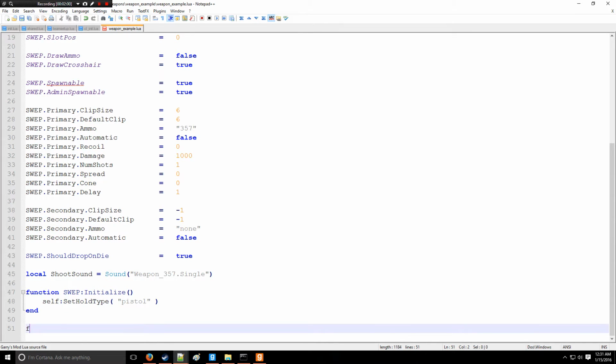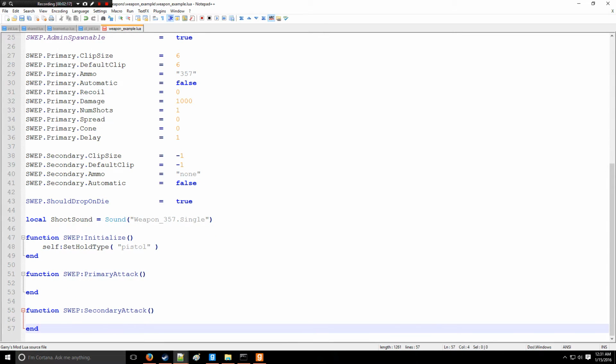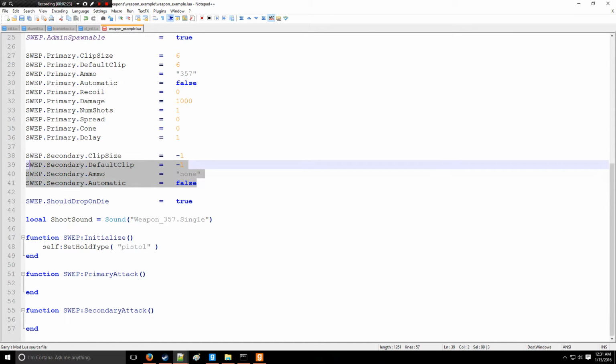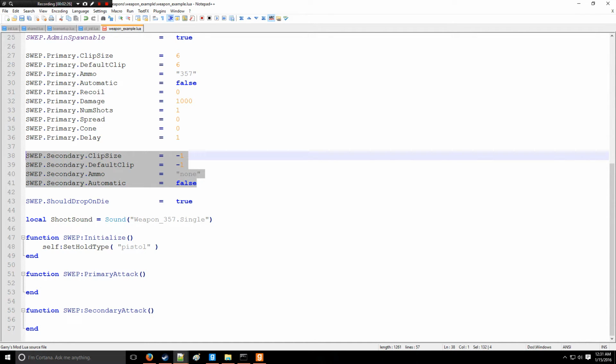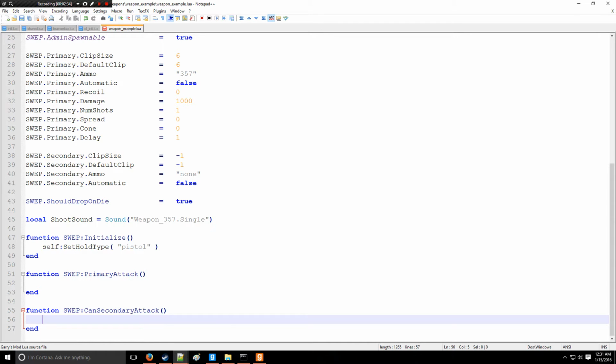But the other important functions for the SWEP would be primary attack, which we'll get into in a second. And you also have secondary attack. So if you want to have a secondary attack, you can put some stuff here as well. But since we're doing a revolver in this example, and we have this stuff up here set to where we're not going to have a secondary attack, we're going to use another function saying can secondary attack, to which we are going to return false, okay? So that's to say that we can't actually perform a secondary attack.